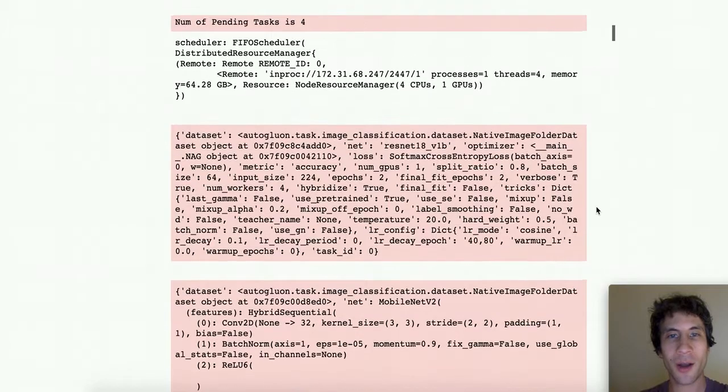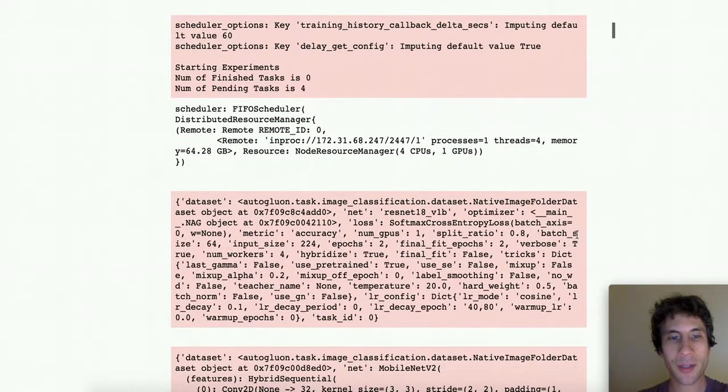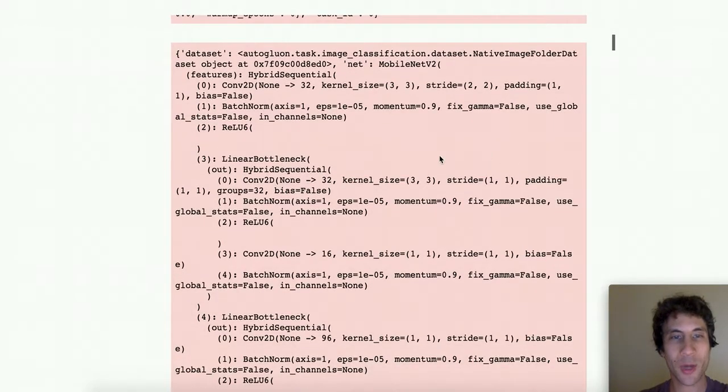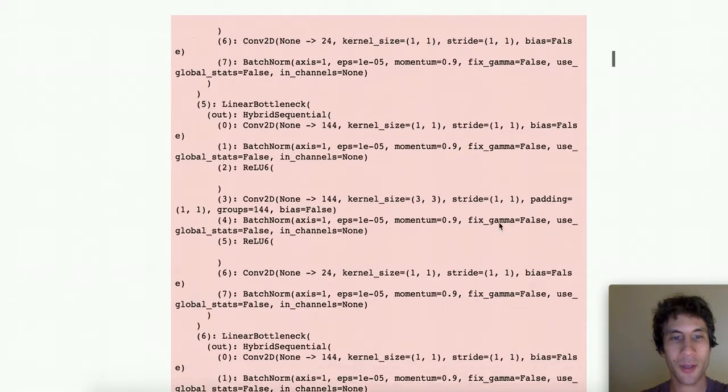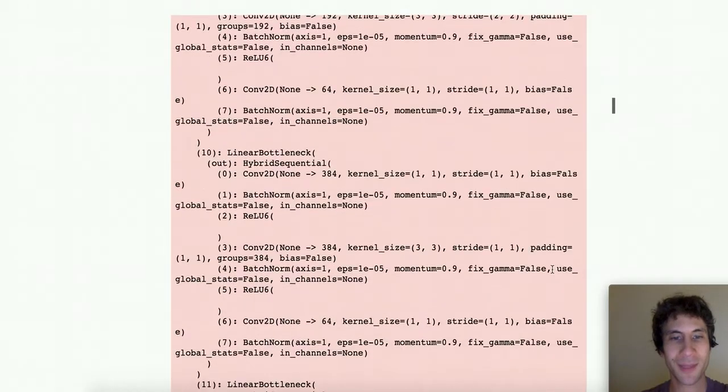Here we also called fit with a verbose flag, so it'll print a lot more output, such as what these actual networks look like. And you can see they're pretty large. Just printing out their architectures takes quite a while.